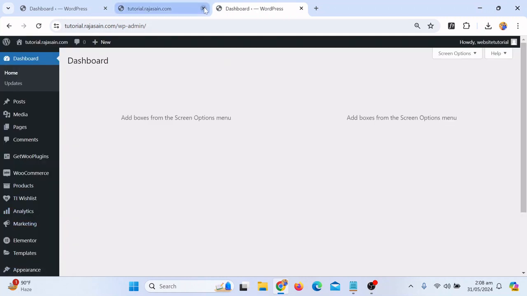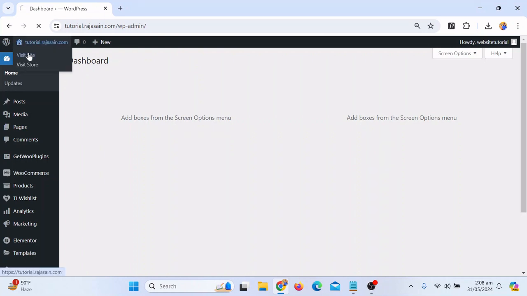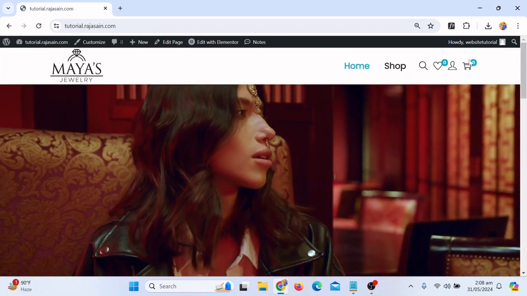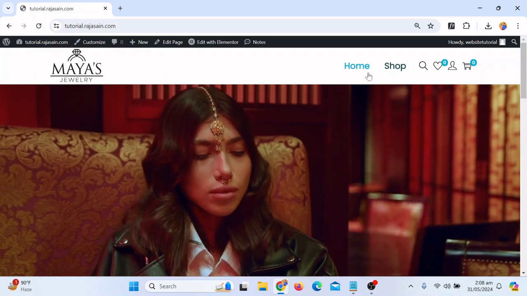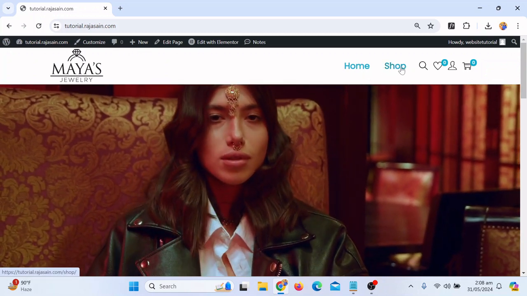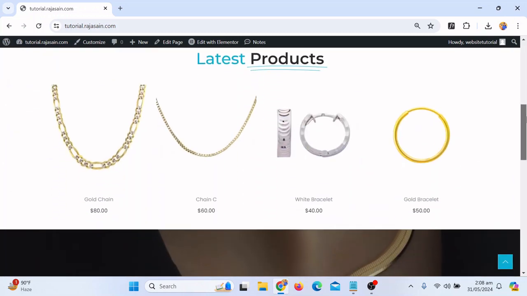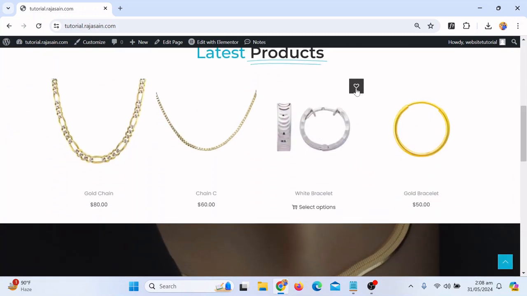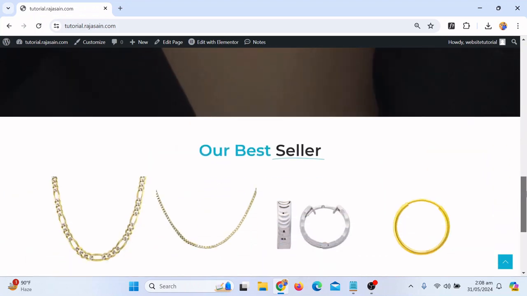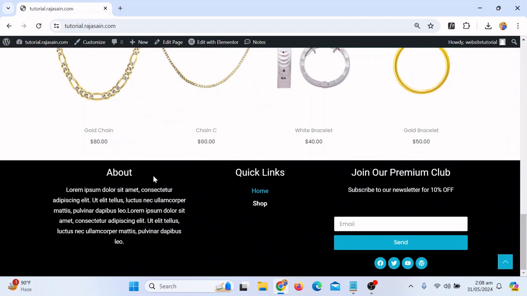Now, let me close all these tabs. If I visit the site, now on the top we have the beautiful header. But maybe I just want to reduce the size of the font. But now it looks cool. If I scroll down here, we'll see that we have this beautiful wishlist icon. Yeah, it looks very good. If I scroll down here, here we have the beautiful footer.